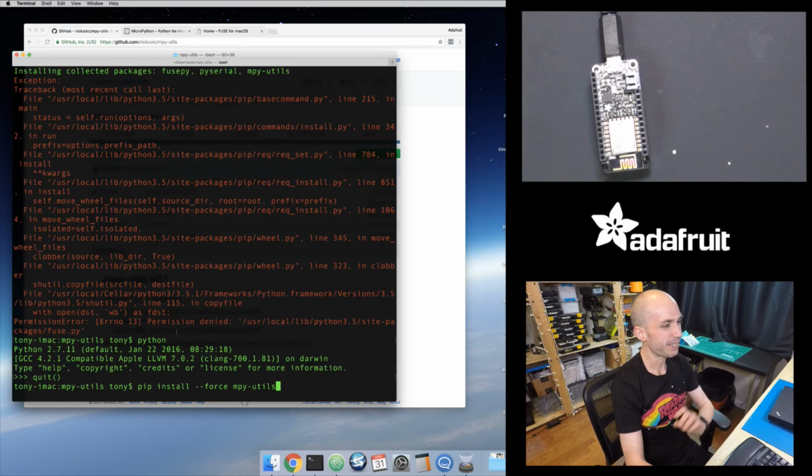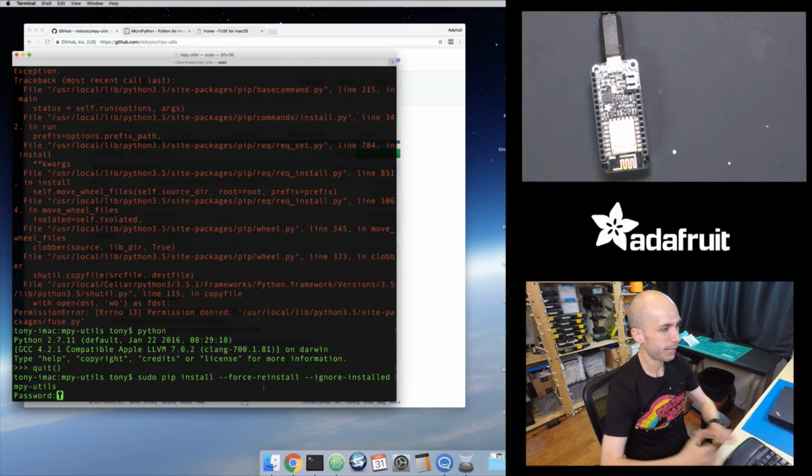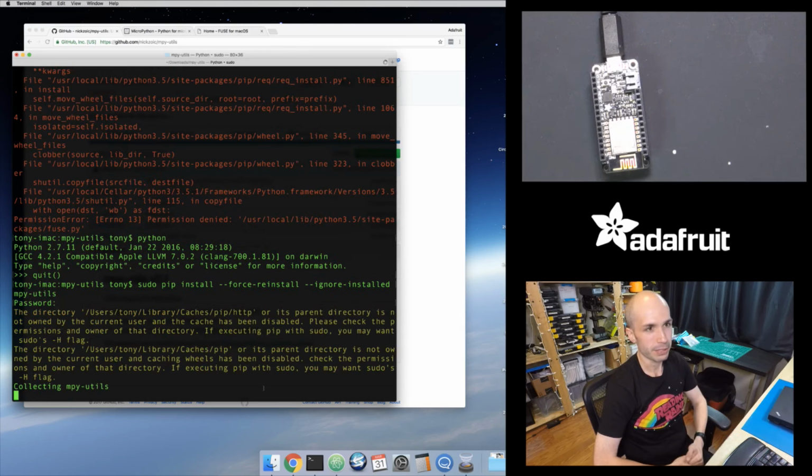So anyways, just to summarize, this is the command you should try to run: pip install mpy-utils. If that fails, throw a sudo in front of it and it should work. And then just to show what the install looks like, let's go back and do this force reinstall, ignore installed, and then I'm going to throw a sudo in front of this, just to show what you'll see when you run this command and it works. Oh, and it wants my password, of course, because I'm using sudo.